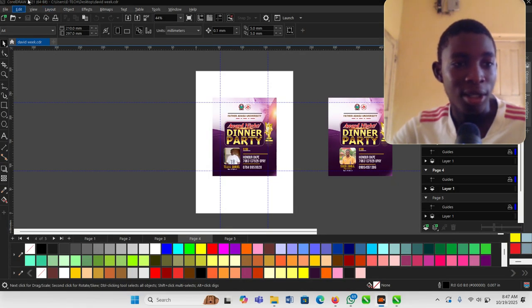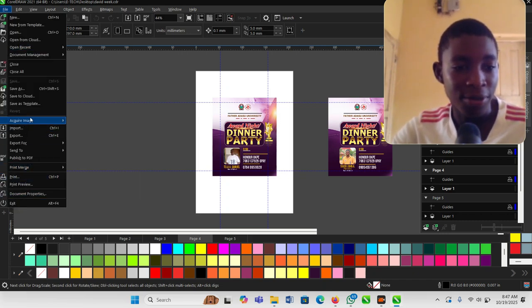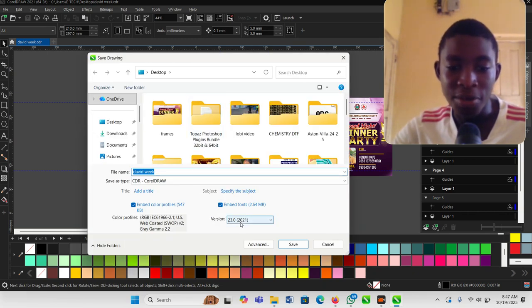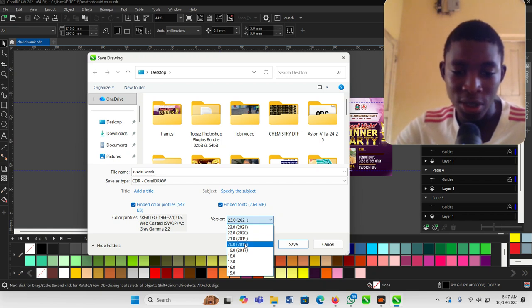Okay. This is Corel 2021. So I want to step down work to Corel 18. First, you go to your file here. From this file, go to Save As. From this Save As, it's showing me different versions. From the versions, we have Corel 2023 down to 2021. This is 18. This is 17.